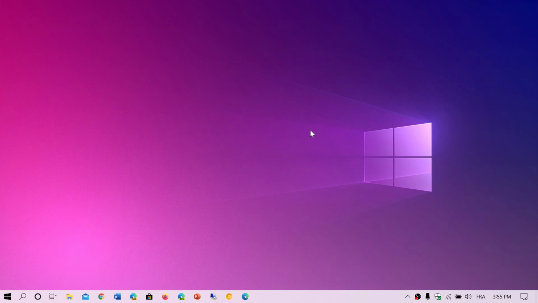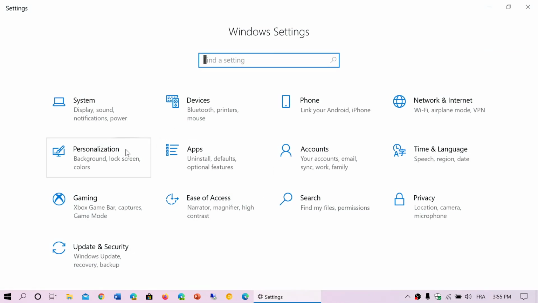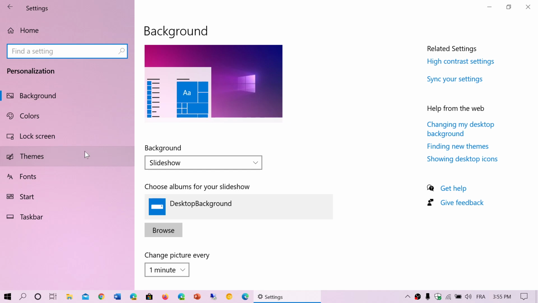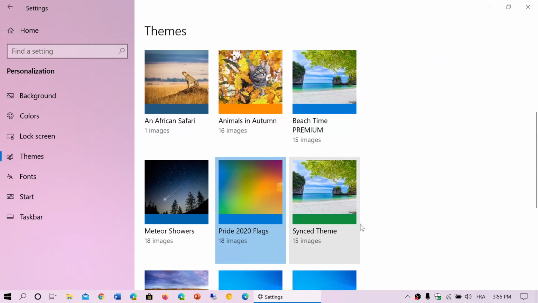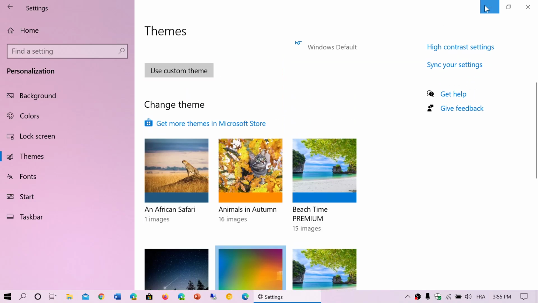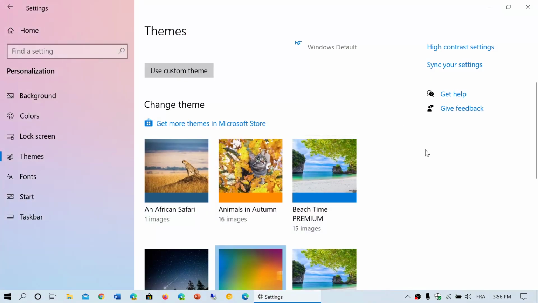So there's, of course, tweaking of the taskbar and of the different aspects of Windows that you can do manually. But remember that when you use themes, it actually changes the aspect of Windows in general, because if you go into your settings and you go into the personalization tab and you look at different themes around you. So right now I'm using that Pride 2020 flags that a lot of people like the colors. It actually is very beautiful on the desktop. And it's available in the Microsoft Store.